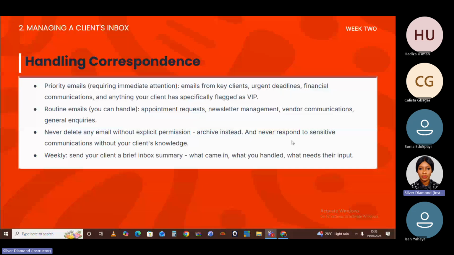Also, weekly, send your client a brief inbox summary: what came in, what you handled, what needs their input. Like I said yesterday, at the end of the week, the last day of your working week, in Nigeria we observe Monday to Friday. So the last day is Friday, and you should send a brief inbox summary. Let your client know what you handled this whole week.